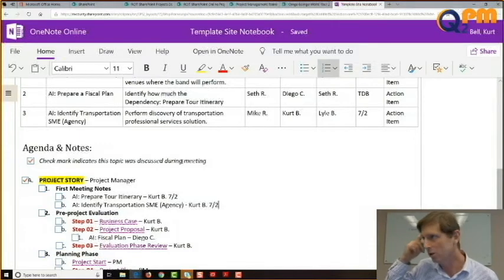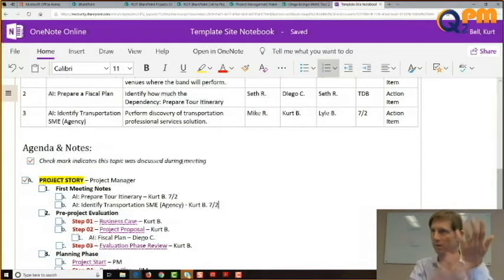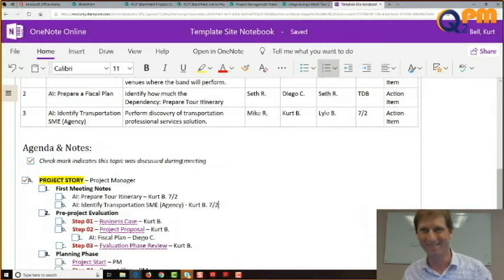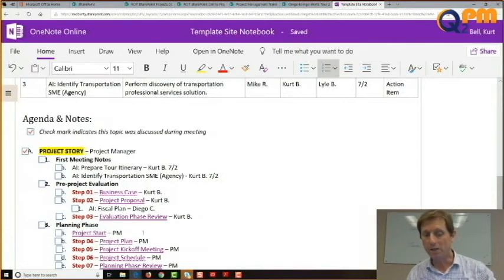And you need to think a little bit, where does everything belong? If you're building a Frankenstein monster, you need to think that the fingers go on the end of the hands, right? And the feet go where? Why would the fiscal plan be in the pre-project evaluation versus the meeting notes? Because it's going to factor into the proposal. I see. It's something that's solid. The tour itinerary, we haven't determined it, but you need a fiscal plan.